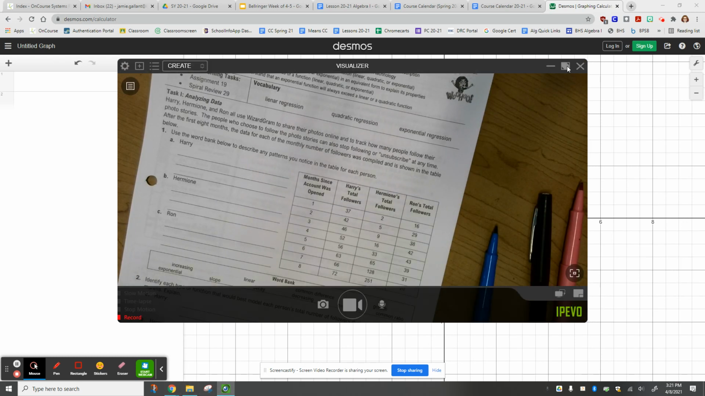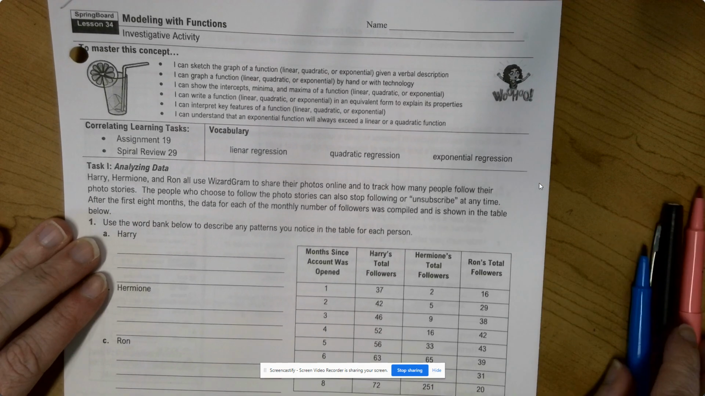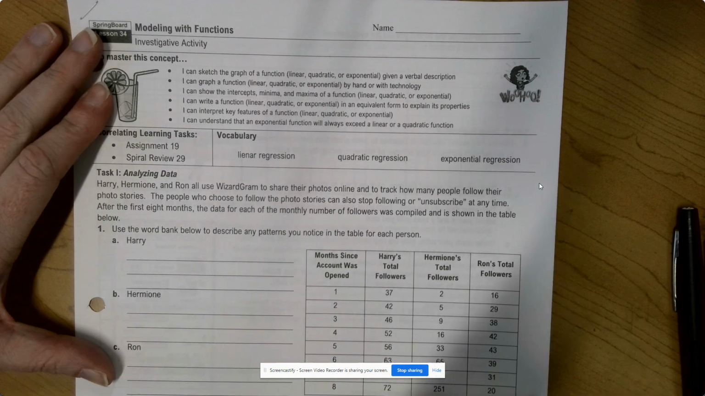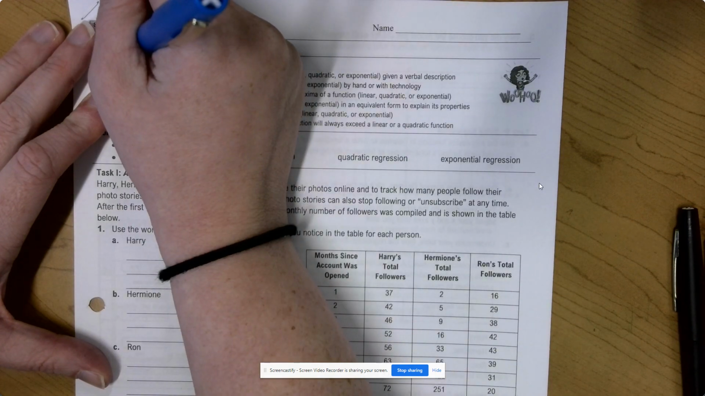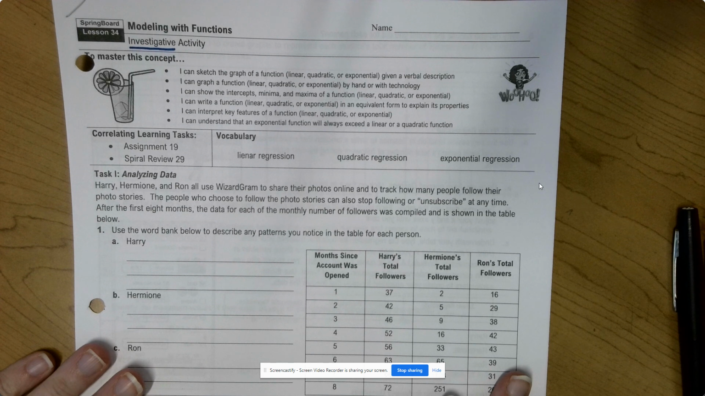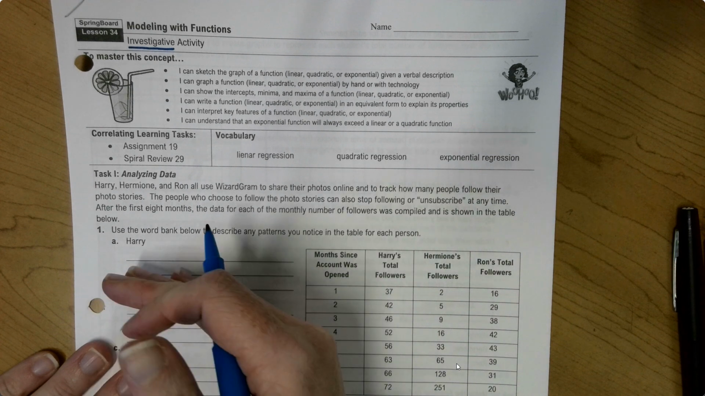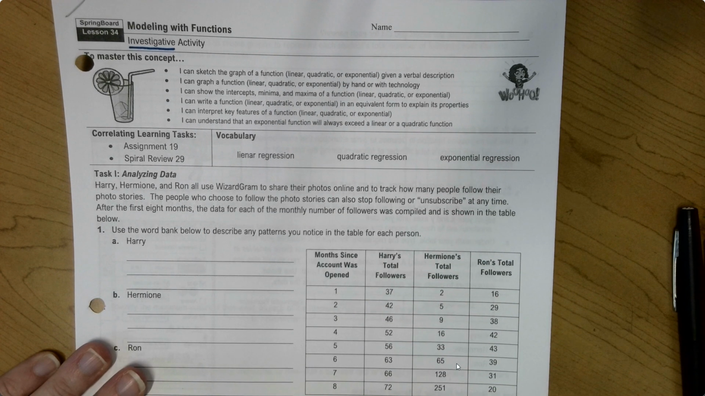We are going to be working on lesson 34. Lesson 34 is an investigation. I'm not going to spend a whole big long time working on this video. I'm going to work a couple of things, set you up, and then you're going to do this packet pretty much on your own.